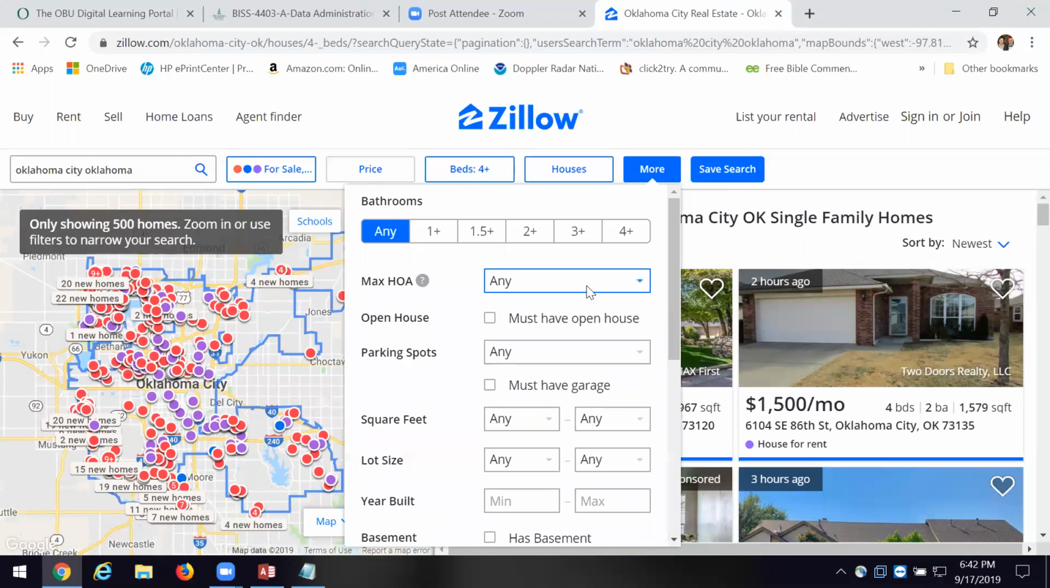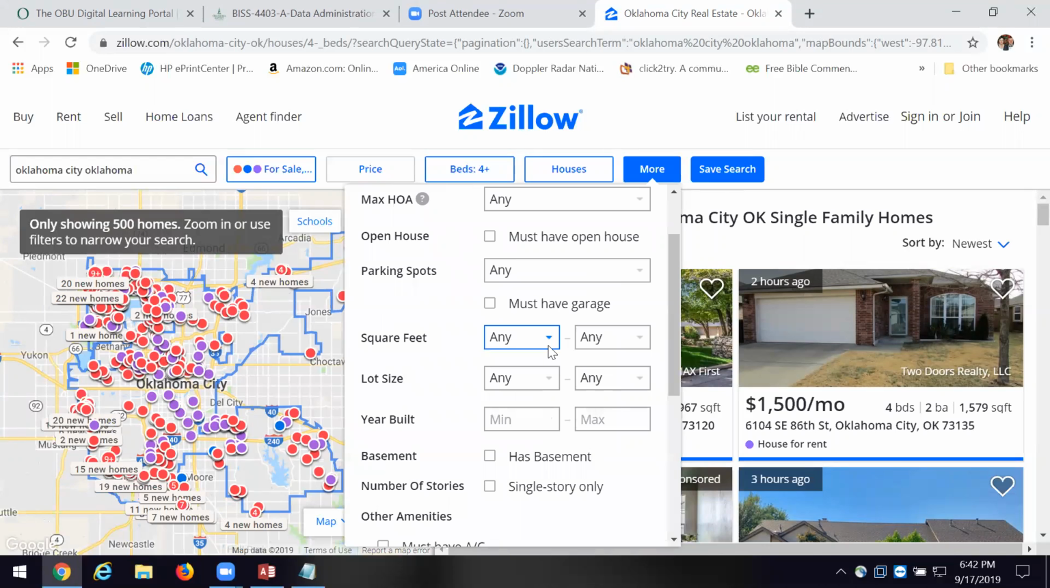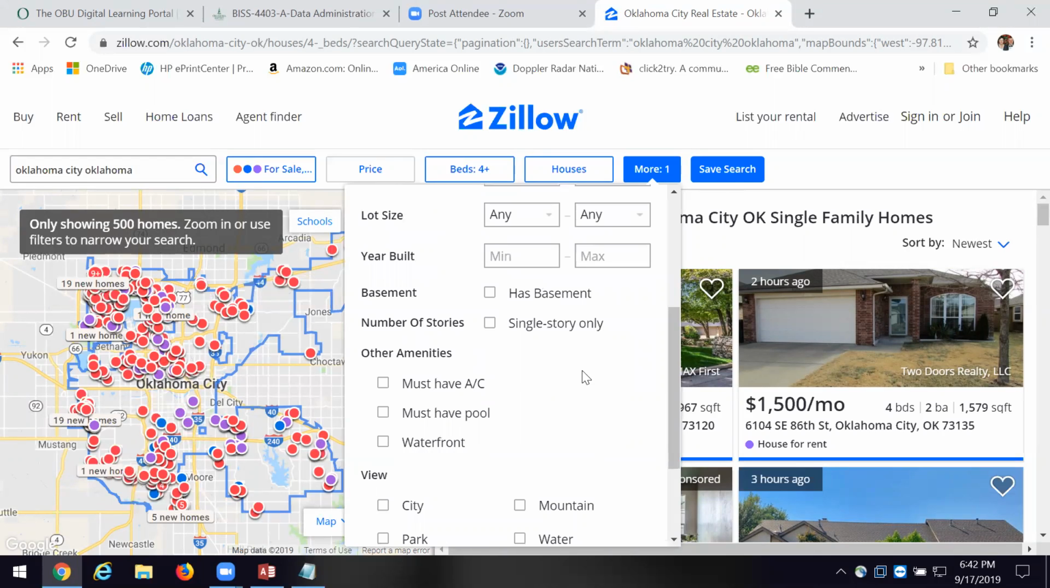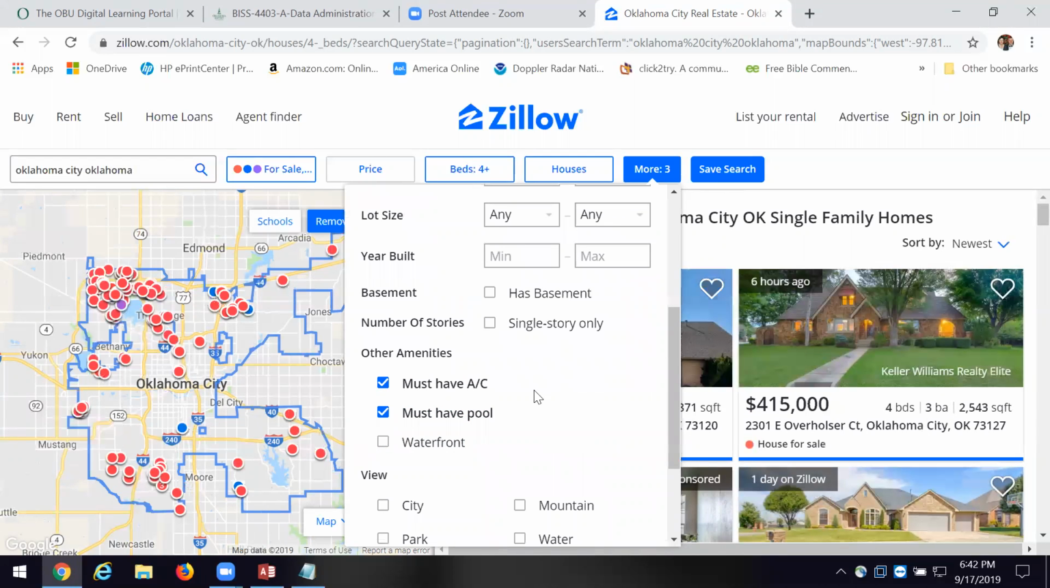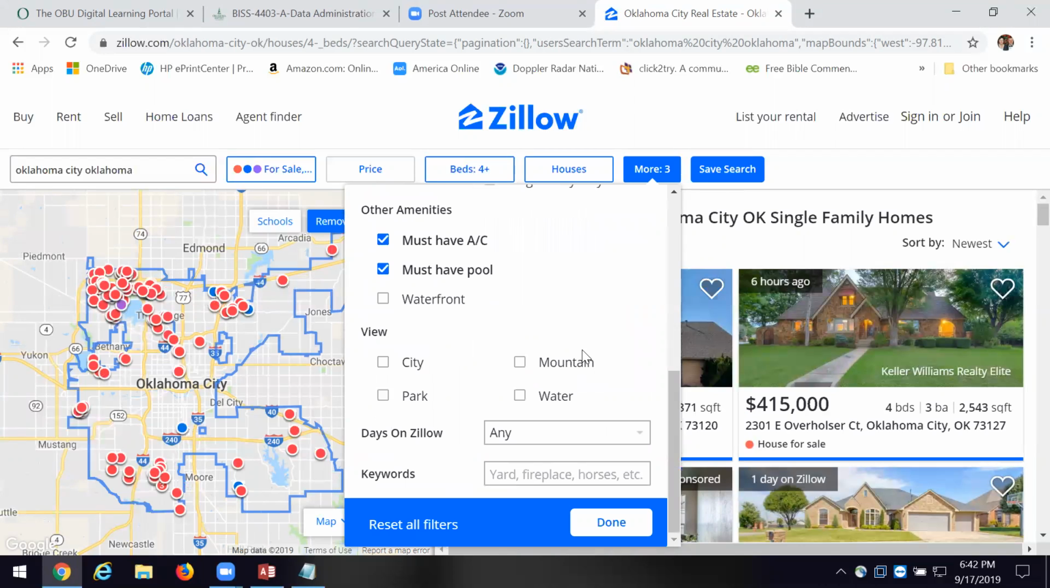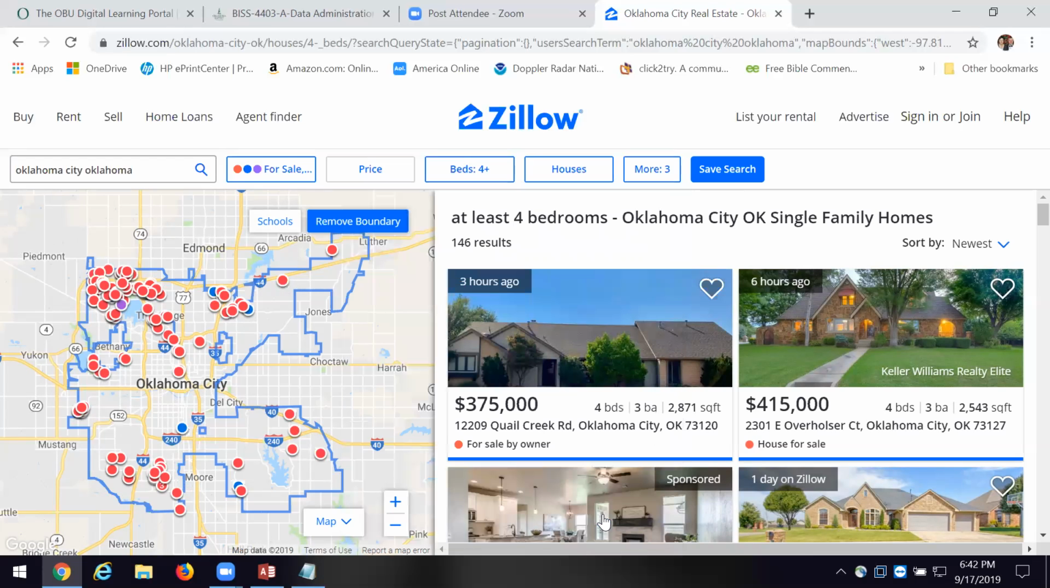Yeah. Let's see, I want to have a garage. And it's got to have AC, got to have a pool, got to have waterfront view. And do I want a view of the city, the park, mountain, whatever? Okay, I've got pool and water view. Let's click done. Now they've got some houses for me. This is a database. Plus, now it's matched up geographic coordinates with pictures. I'm good to go. They upload the data to Zillow.